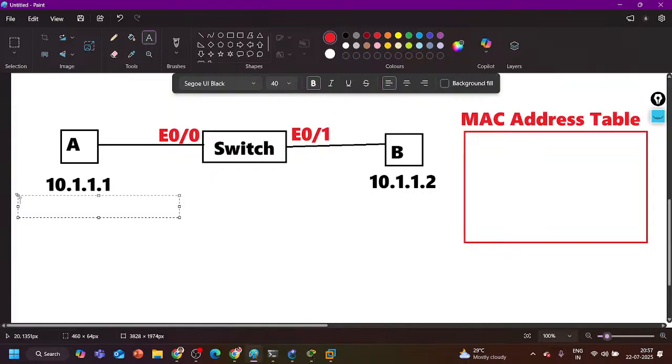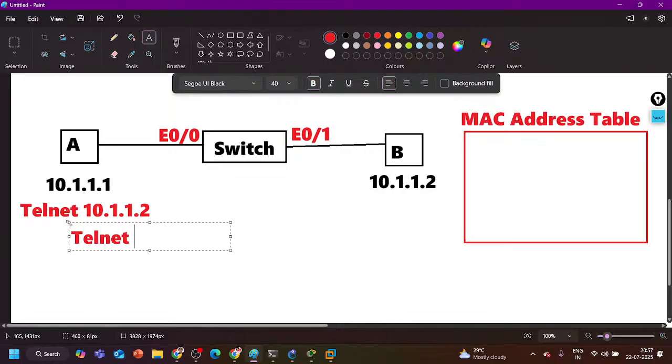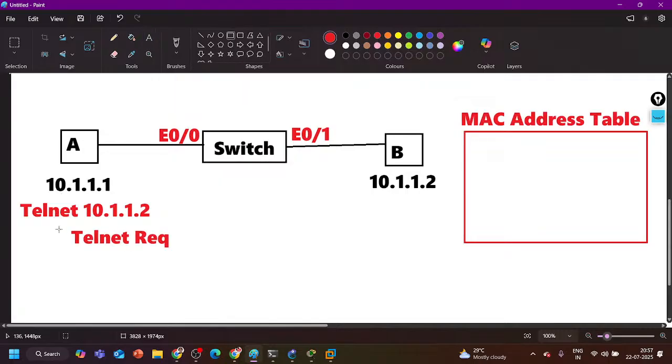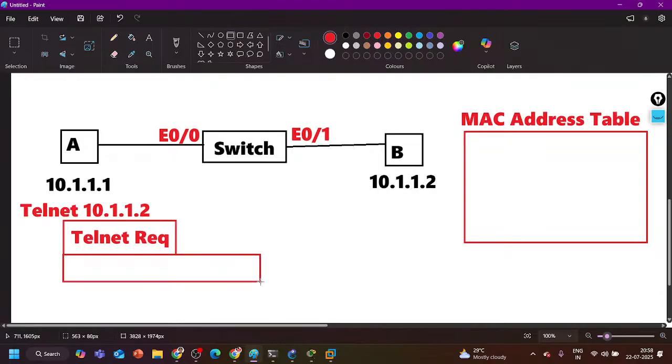Sir, we are using telnet. Okay, let's say telnet. Here I run the command. Telnet works on a layer 7 protocol. My PC will generate the telnet request, and then it will send it to the transport layer. In the transport layer, the TCP protocol is working, sir.